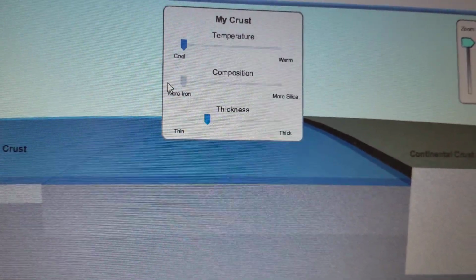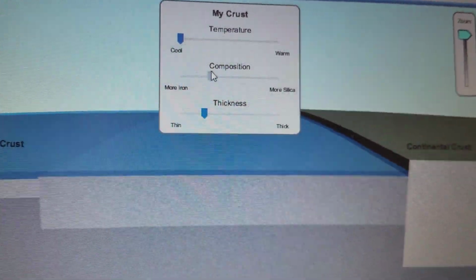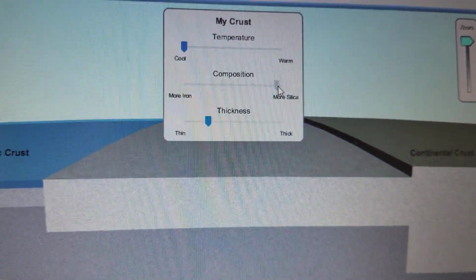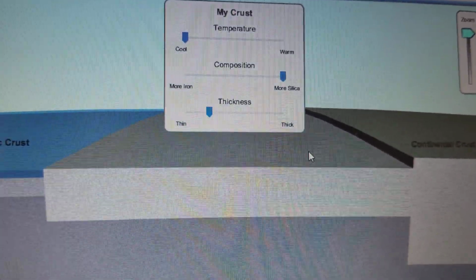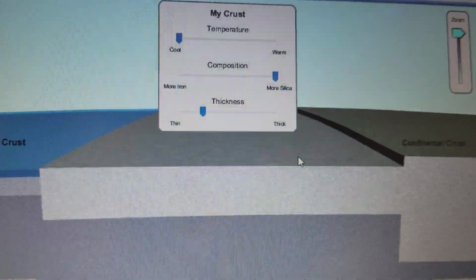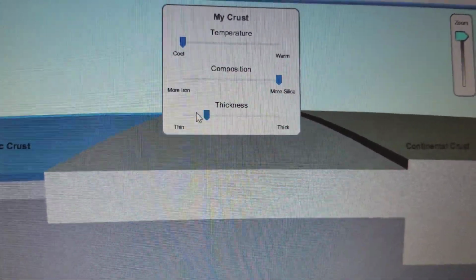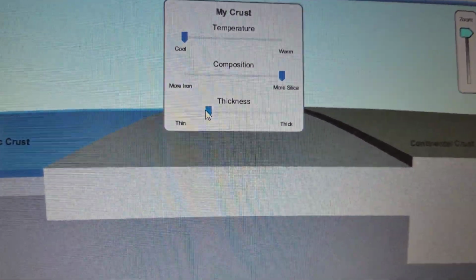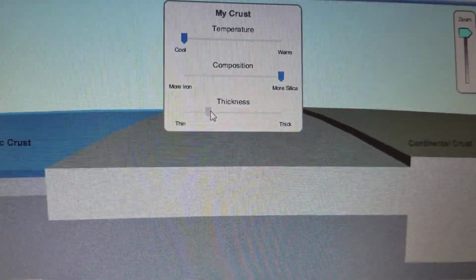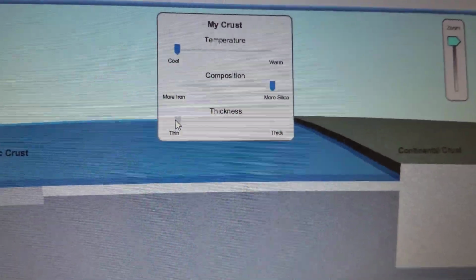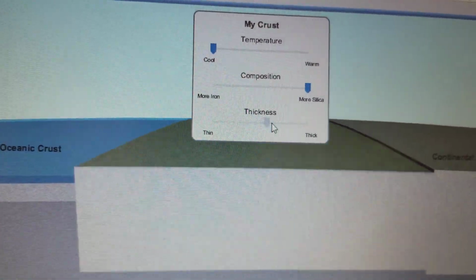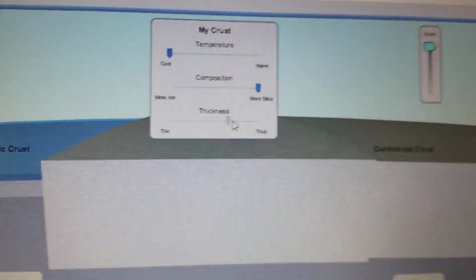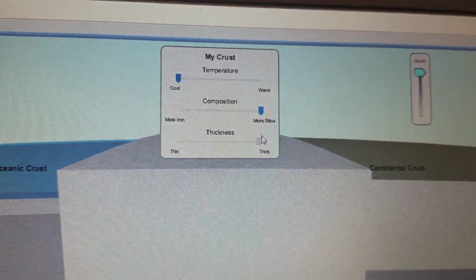But instead of iron, if we make it silica, which is like light sand, we're above water, right? No water on top. Silica's light, it rises. Thickness. Now, if it's thin, it sinks. But if it's a big, thick crust, it rises.